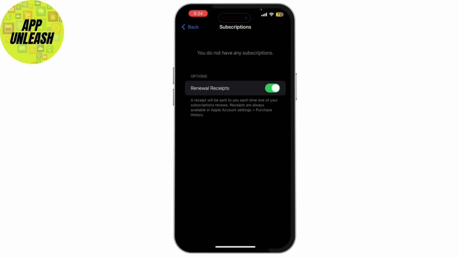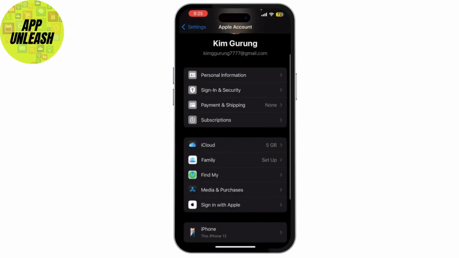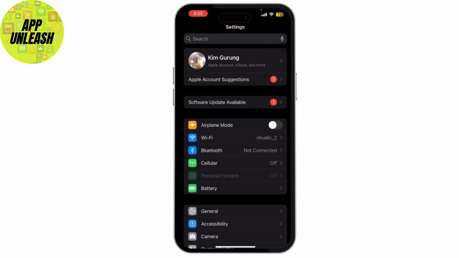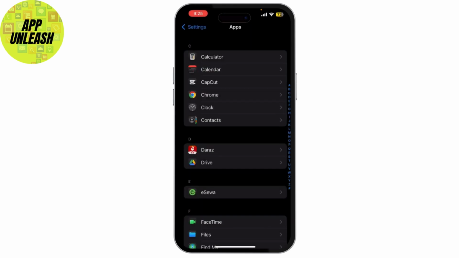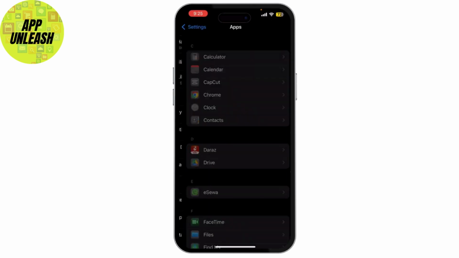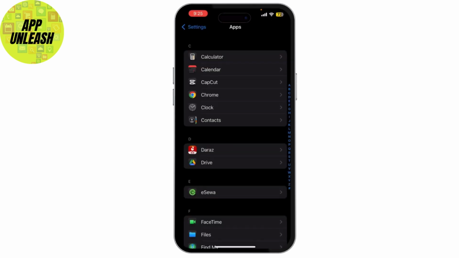Next, we need to ensure that iCloud Music Library is turned on. This feature syncs your music across all Apple devices. So if it's turned off, your library won't sync. Open Settings, then scroll down and tap on Music, or simply search for Music. Make sure Sync Library is enabled. If it's off, just toggle it on.